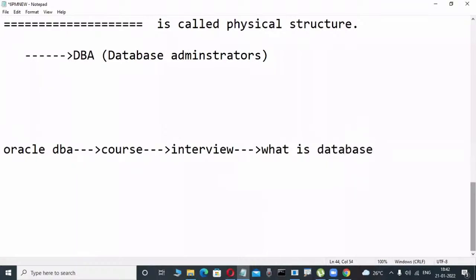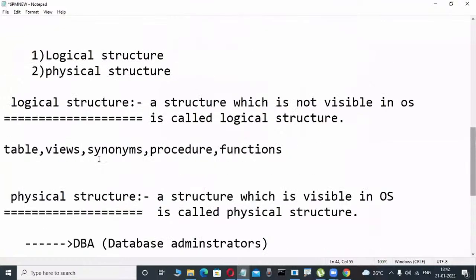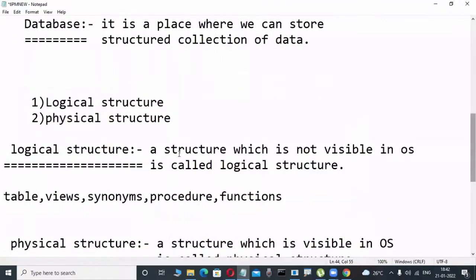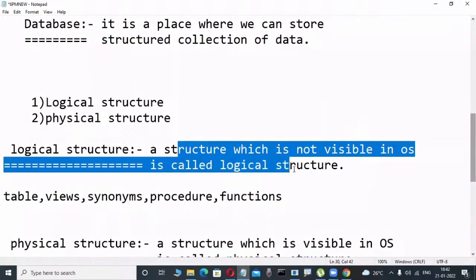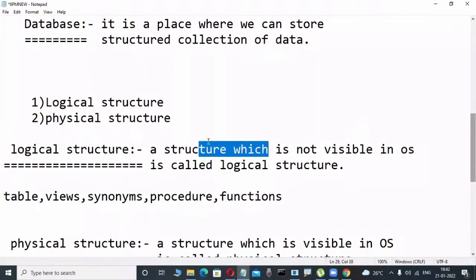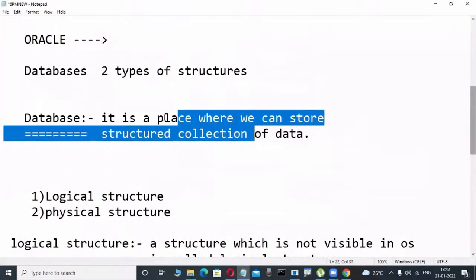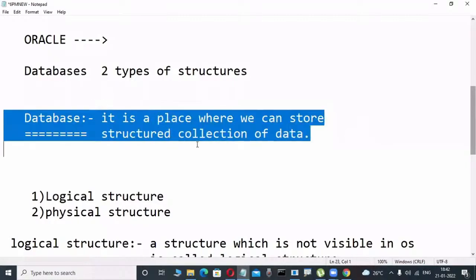Whenever they ask what is a database, if I say, oh, it is bookish knowledge, it is a structured collection of interrelated data that is stored in a structure, a place that stores a structured collection of data, then I am immediately rejected. Immediately. Why? Because this is a developer definition.